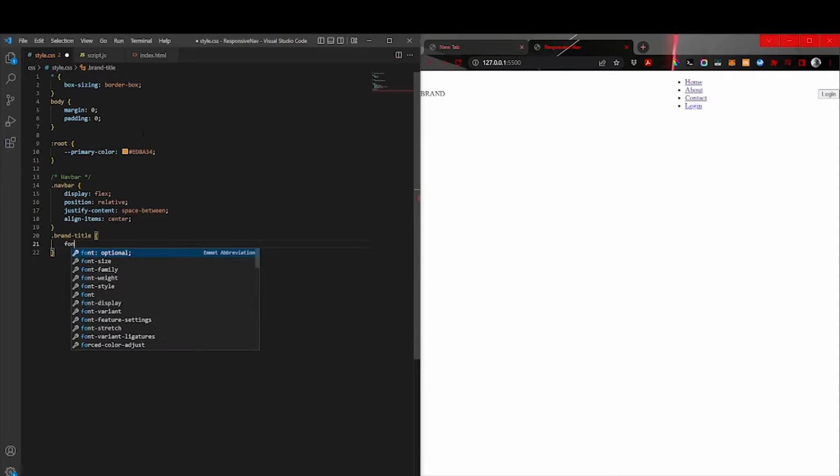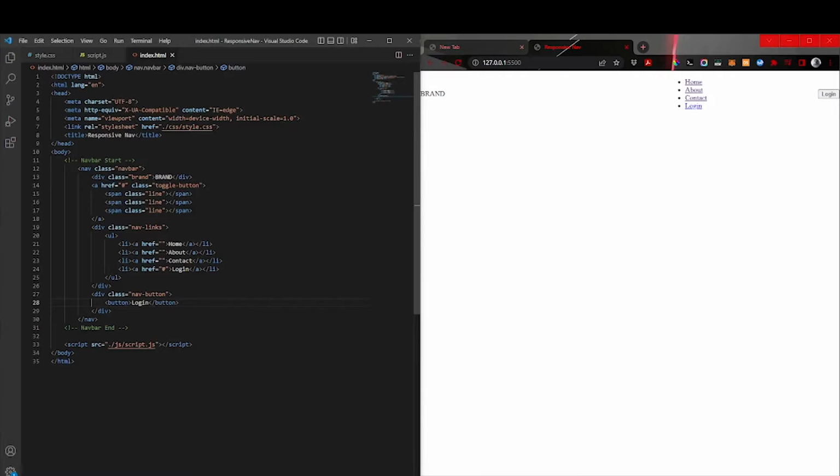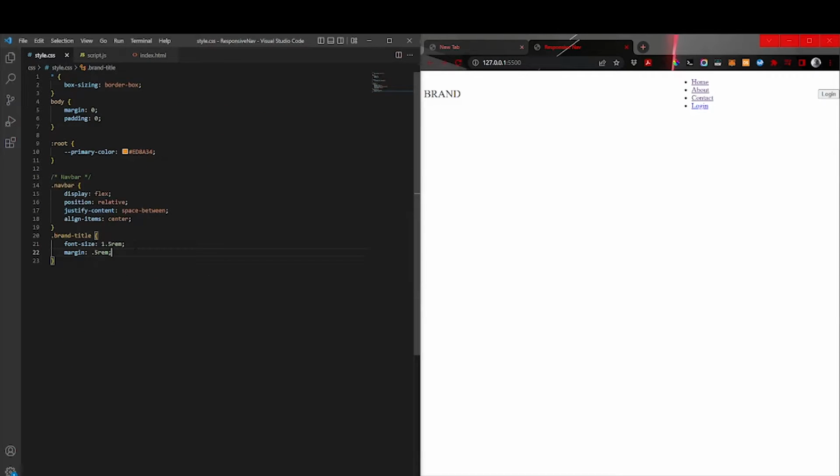Okay, we could do font size 1.5 rem. We're then going to do margin 0.5 rem. Okay, that seems to be changing. Let me have a quick look on this one. Ah, that's why. There we go. So all it takes is to have one class wrong, and then yeah. But that's okay. That's working now.